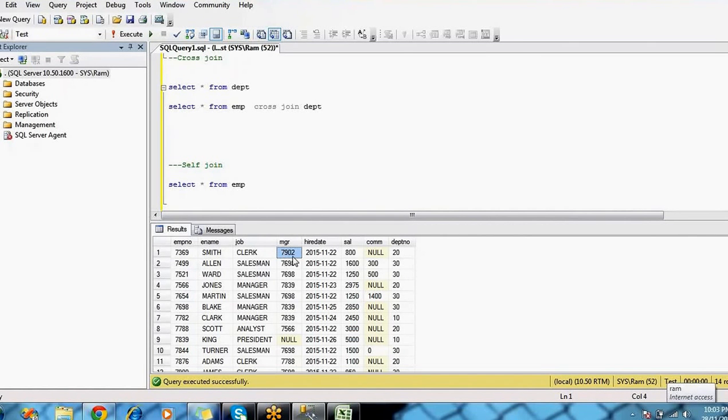So this 7902 employee number, you can find here, 7902. So 7902 is the employee, he is Ford. Okay, right. So this person Smith's manager name is Ford, right?